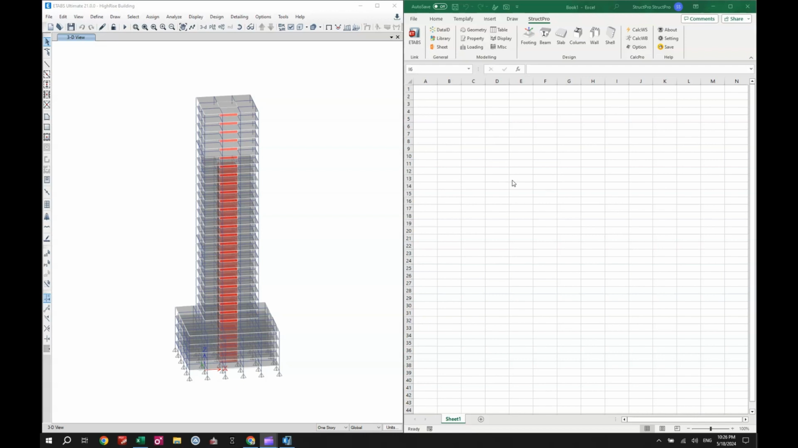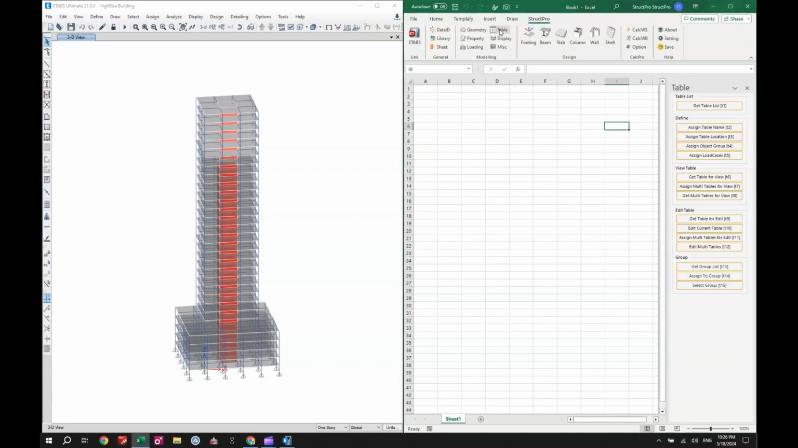In today's lesson, we will demonstrate how to utilize the table commands. The table commands panel can be opened by clicking the table button in the StructPro menu.